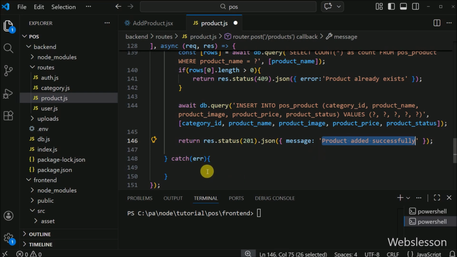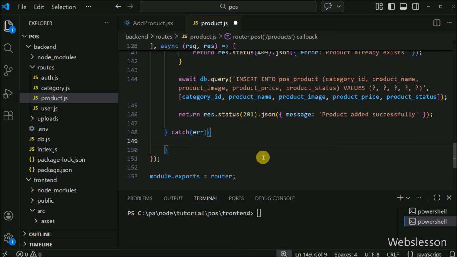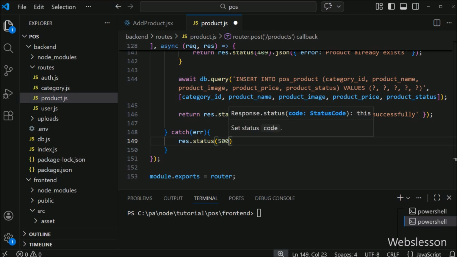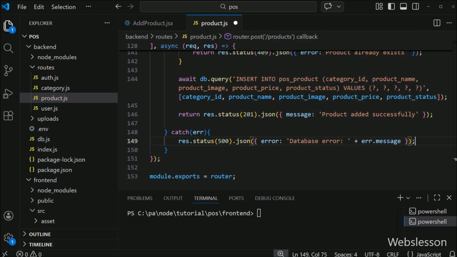But if anything in that try block failed, for either the select query or the insert query, then the code jumps to our catch block, which receives the error object. Inside this block, we send a generic 500 internal server error status back to the client. We never send the raw error message back, as that could leak sensitive details about our database.